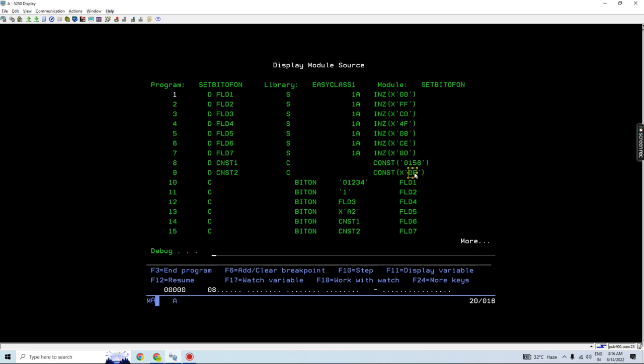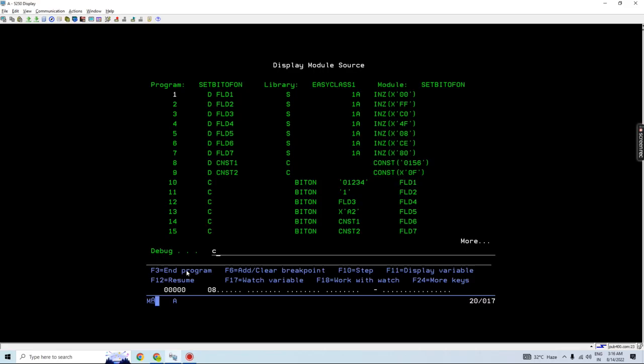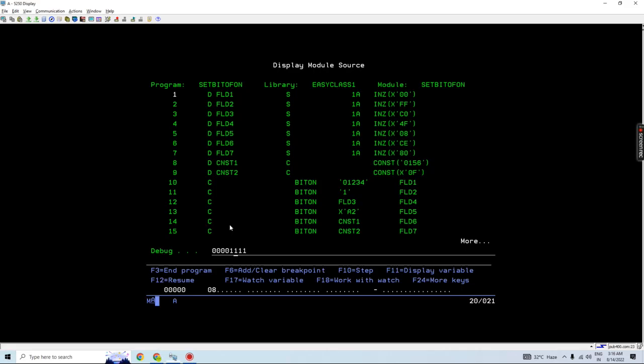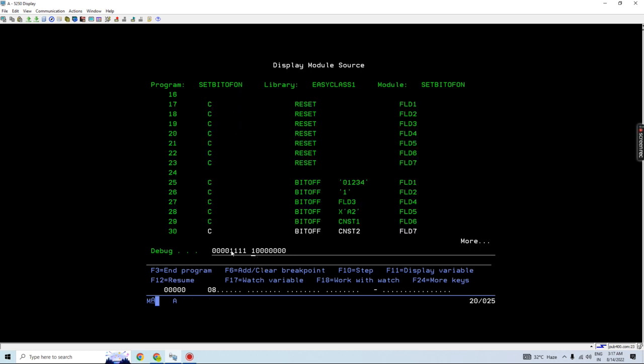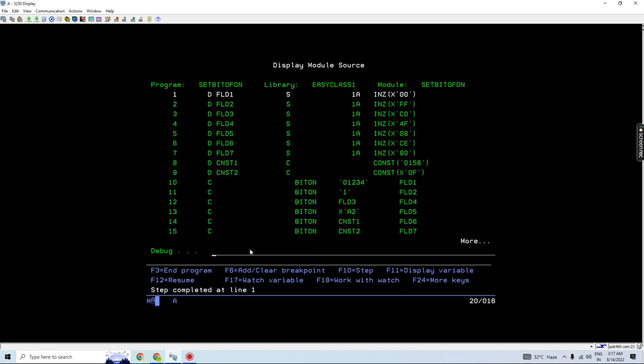Now this is const 2. Const 2 is 0F. So 0F is like this one. First 4 off, and this one to the 80. So these 4 bits would be set to off. So basically they are already off. So the result would be the same in field 7. So if I would see, that would be 80 itself.